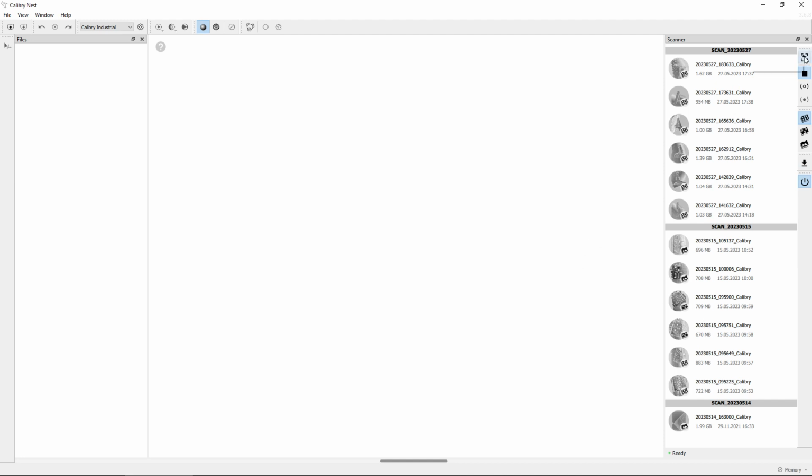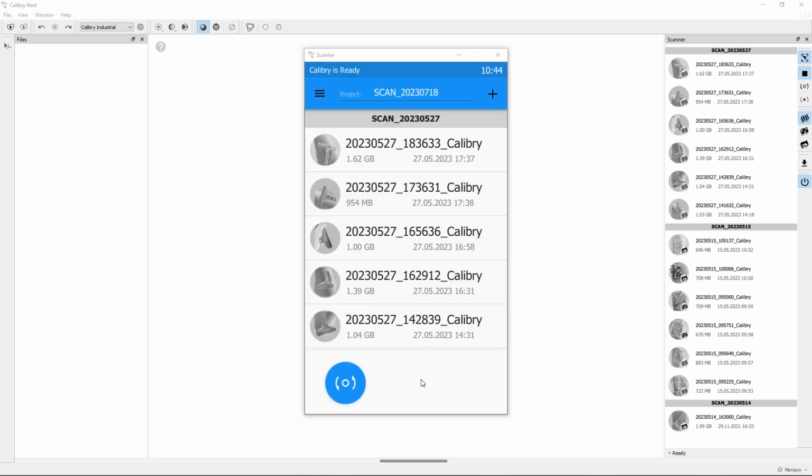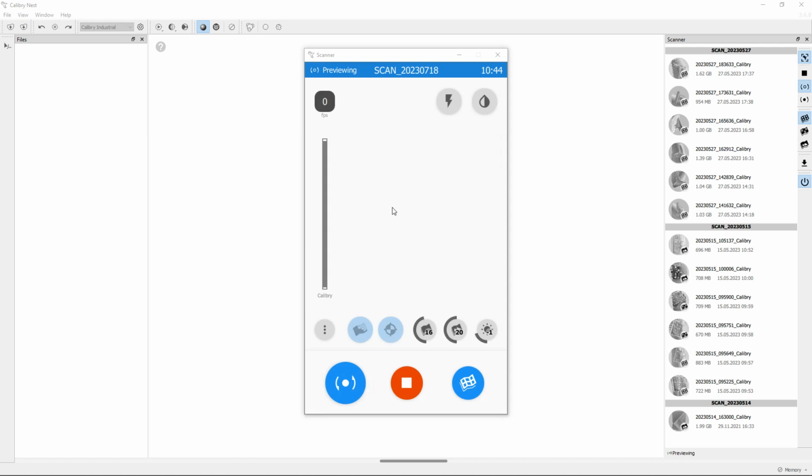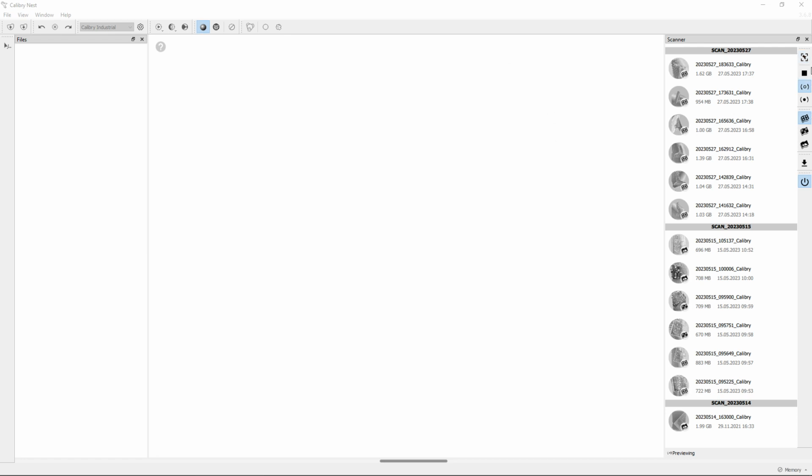We also have this panel, which is a scanner control panel. I guess the most important here is show scanner screen. If you activate it, you can just open this window, which shows what you see on the screen of your scanner. And you can also control it here. So I can click preview and see all the scanning settings and stuff, but we're going to discuss it a little bit later.